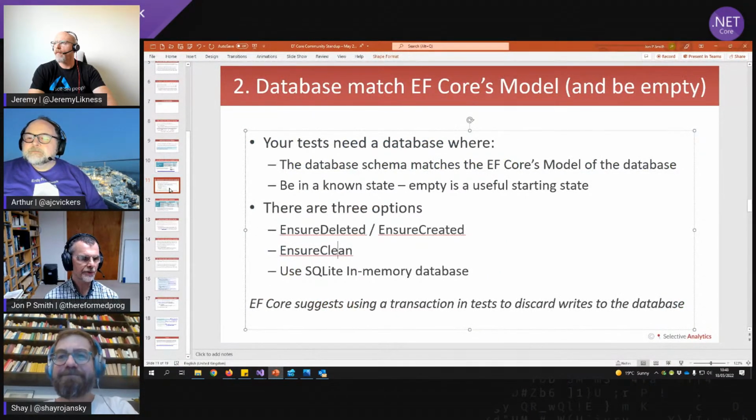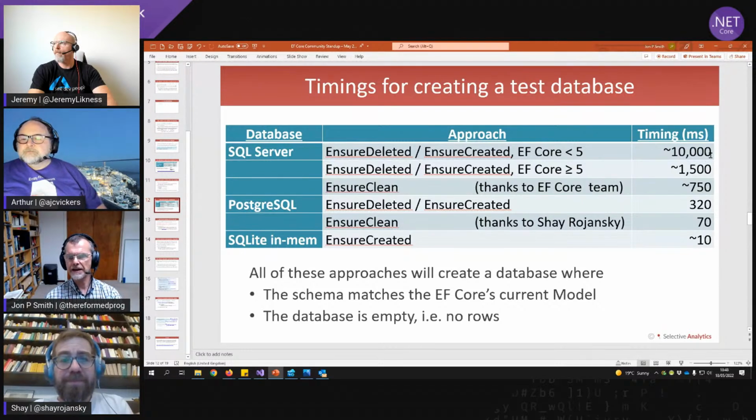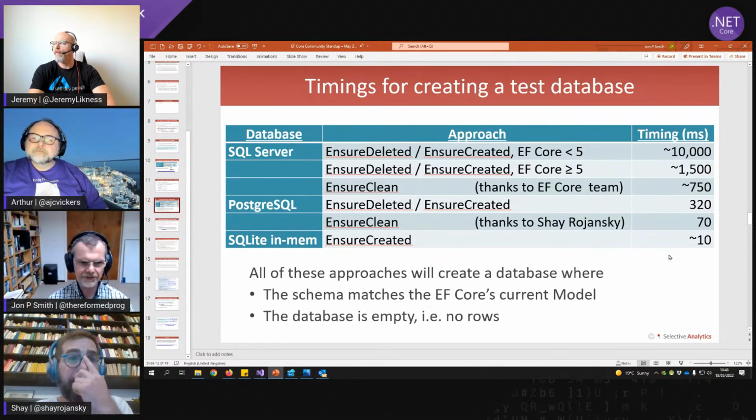Let me just quickly find where we are. These are the times of ensure delete, ensure created, and ensure clean. It used to be very slow on SQL Server, but it's now 1.5 seconds. Ensure clean is half that. Postgres is blindingly fast, and SQL in memory is just nothing, right?